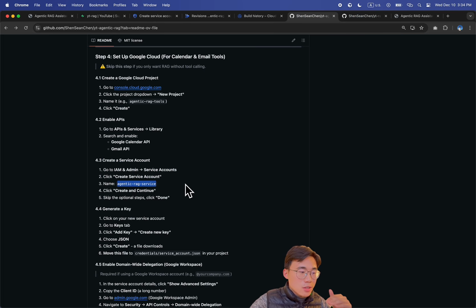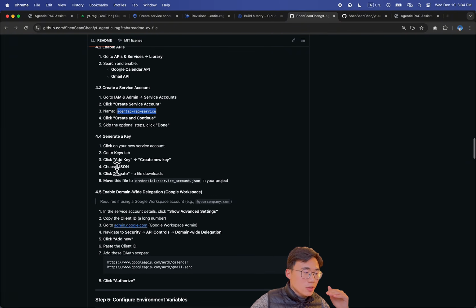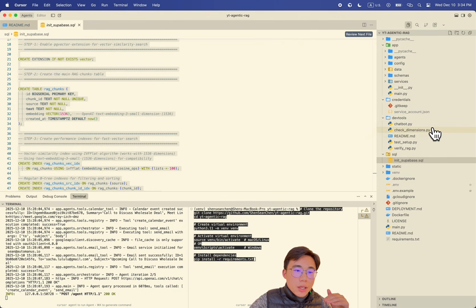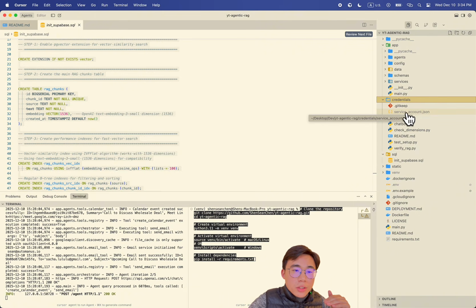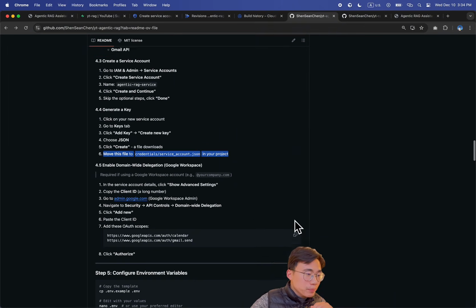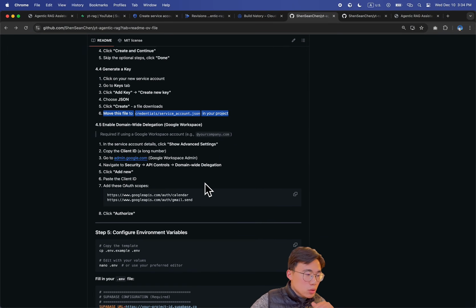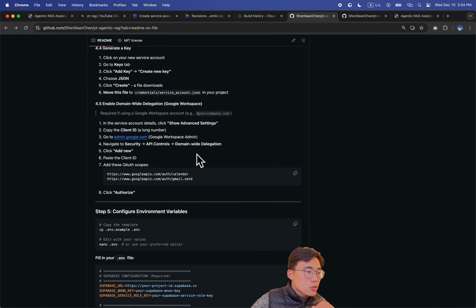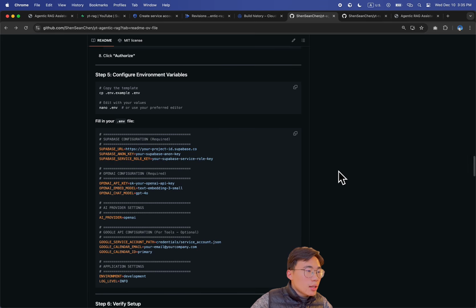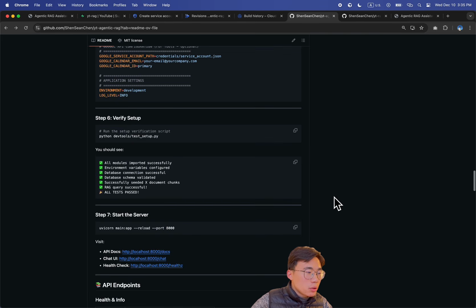All right, give it a name, Agentic RAG service, and then eventually you need to download the service key to your local folder called credentials/service_account.json, which is right here. We have a folder called credentials, you can see. You need to download that key over here and call it service_account.json. Okay, that's all you gotta do. And if you're deploying this to Google Cloud, you also need to set up something else, all right? But other than that, you just need to make sure that you enter this OAuth scope into your Google Client ID, all right? And then just authorize the whole thing. And then you just need to set up the environment variables, and that's about it.